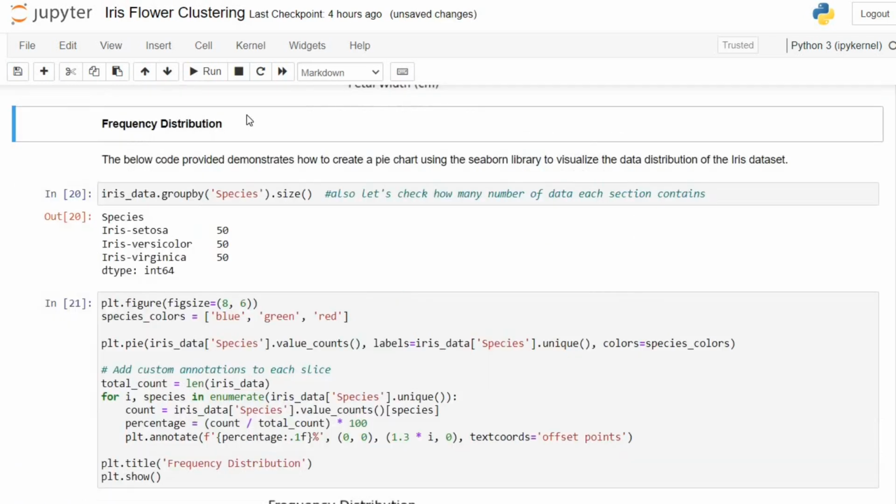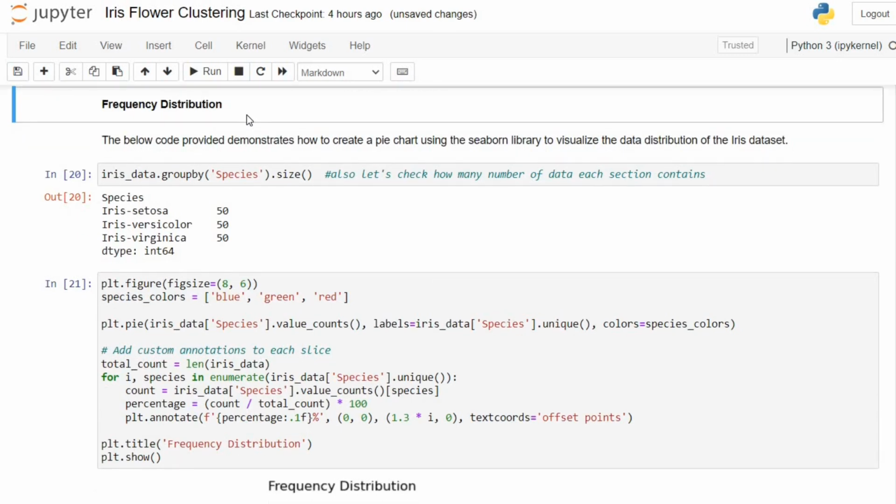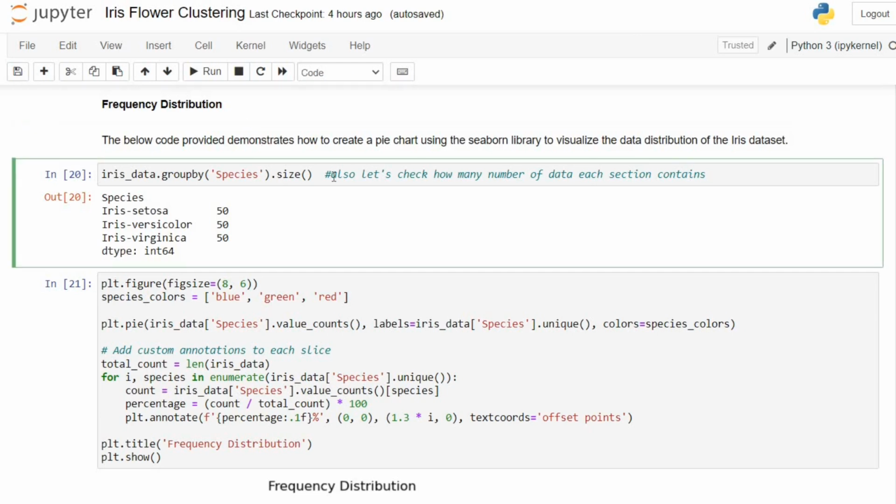So next we come to the frequency distribution. We want to visualize the frequency distribution, and for that we could make use of different types of graphs like bar graphs, but in this case we are going to make use of a pie chart. Okay, but before we go into that, let us look at this line of code where we are calculating the frequency by making use of the group by function.